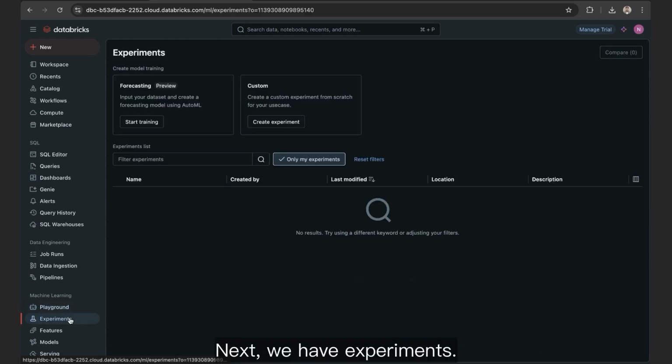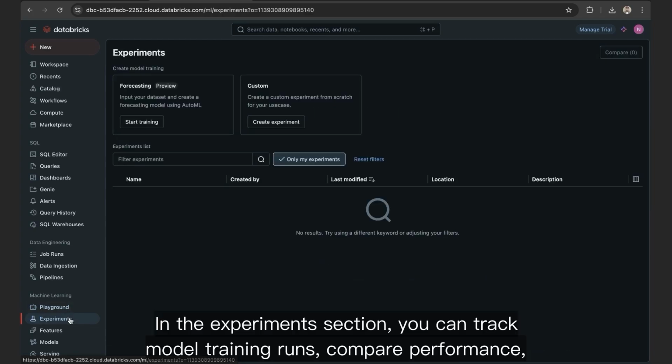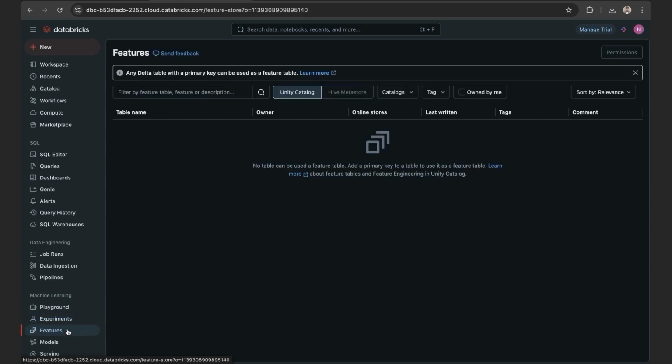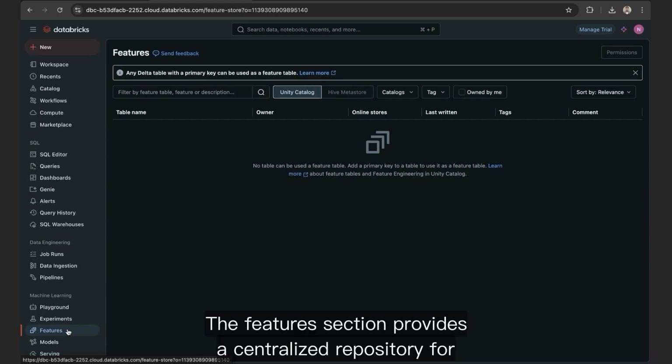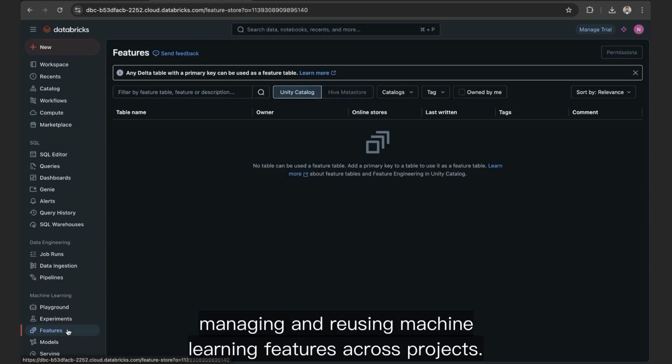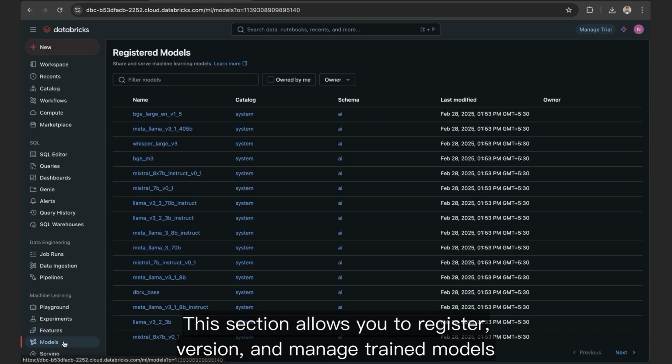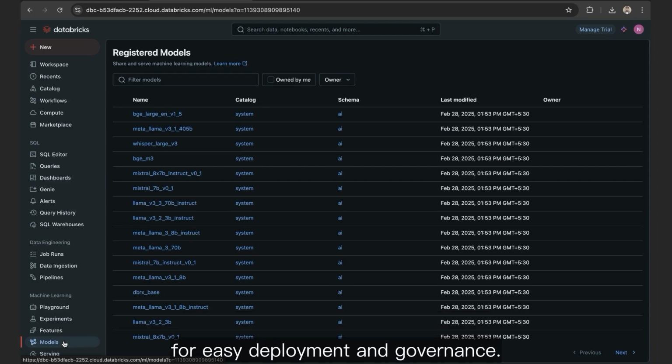Next, we have Experiments. In the Experiments section, you can track model training runs, compare performance, and fine tune hyperparameters. Then we have Features. The Features section provides a centralized repository for managing and reusing machine learning features across projects. Then we have Models. This section allows you to register, version, and manage trained models for easy deployment and governance.